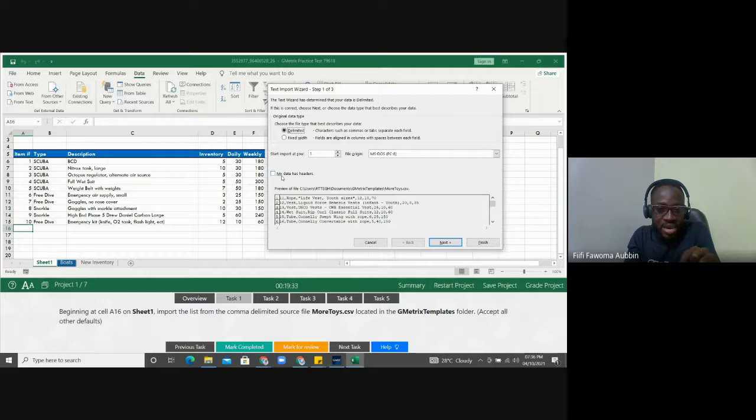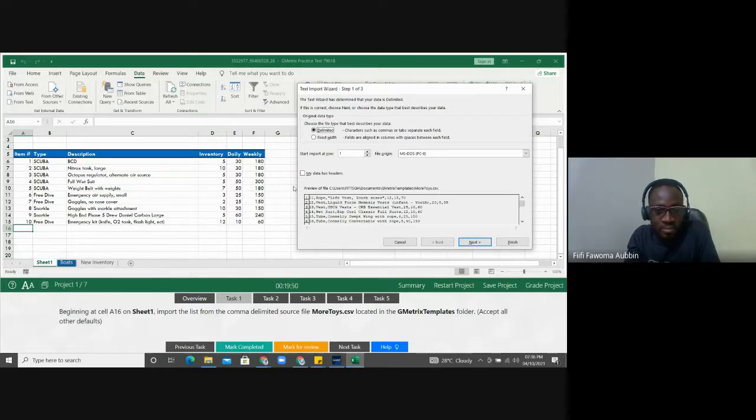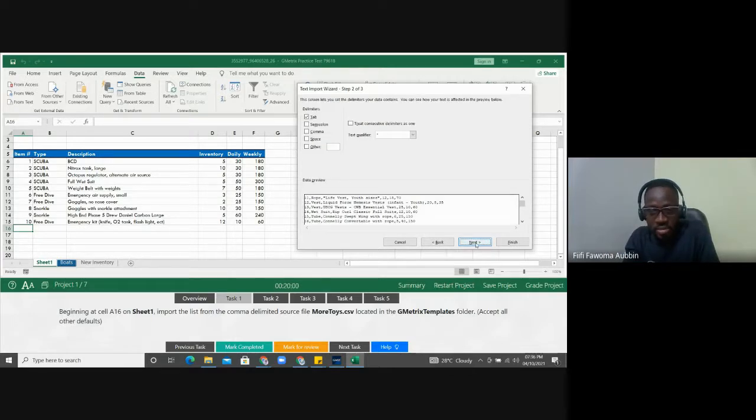My data has headers. If you look at the data we have here, the data contained on the worksheet already has headers. So number, type, description, inventory, daily, weekly, all these are headings for the data. But what we see here does not come with headers, so we do not check the headers. Are we okay with that? Yeah. Then you just click on next.